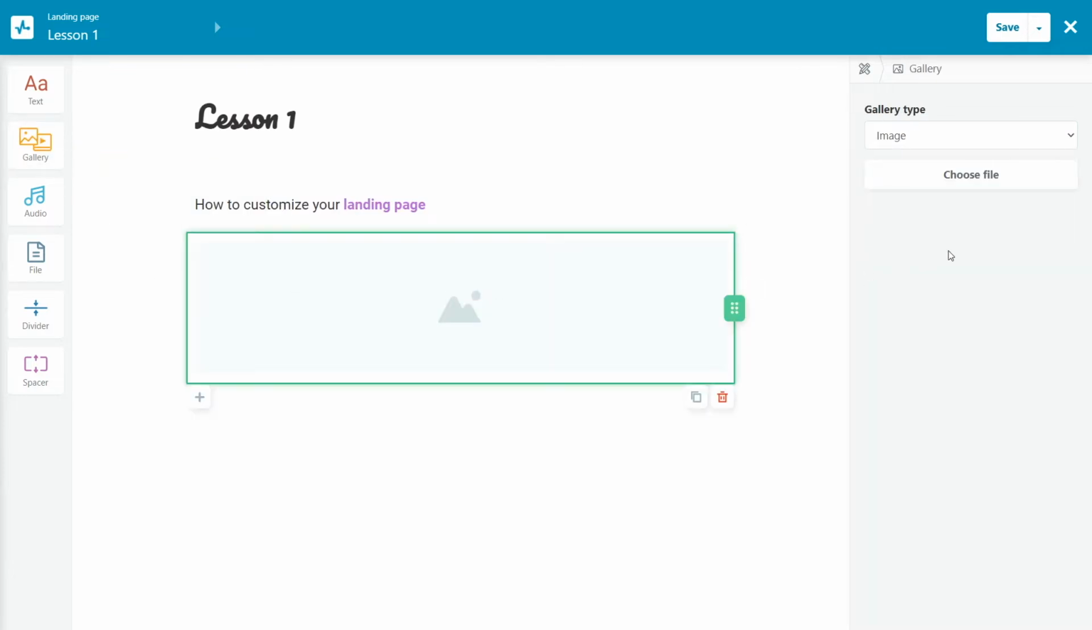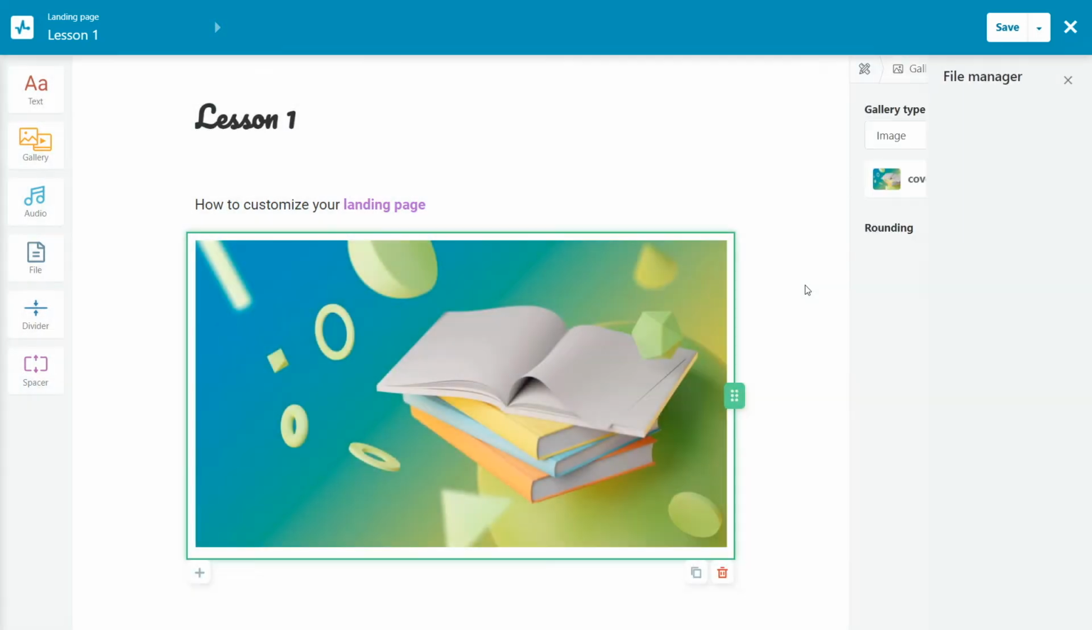Gallery: image, video, and carousel. This element is used to visualize data and add multimedia elements to the page. Image, image carousel, and video. The image element displays a single image, stretching it to the content area width. Select an image from the image manager or upload a new one. You can also round the corners of the picture by setting the desired value in the rounding section.